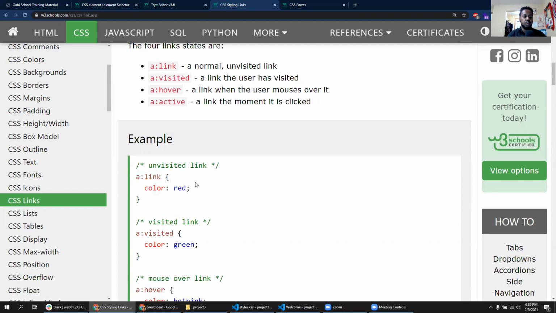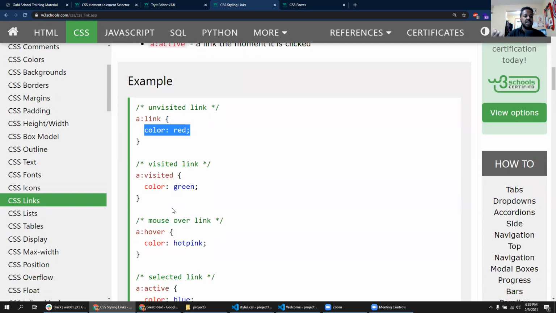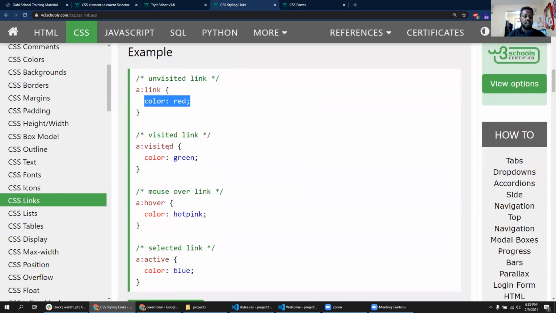And then you could define what it looks like. So you could either say red, blue, whatever, before the link is clicked. So this is called user action, user interaction, because you click on it. You could also change the color of the link if the link was visited. So this is how you change the color.